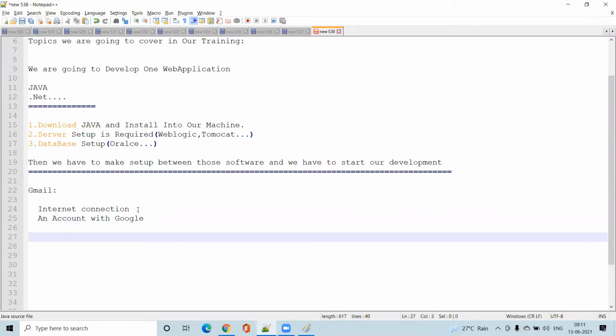Coming to the Gmail account, how will we access it? First, we need an internet connection. Then the second point is we need an account with Google. Then wherever we go, we can access our Gmail account, right?